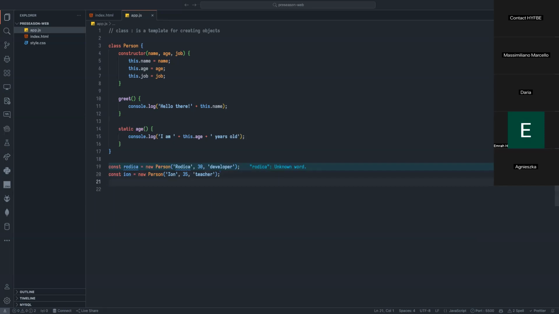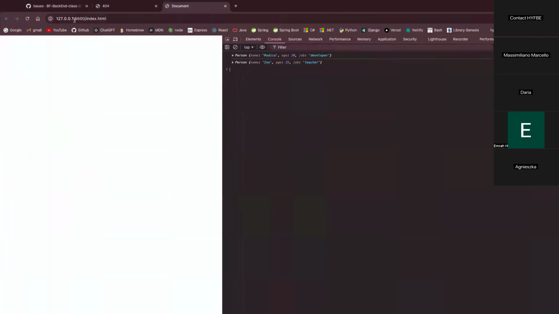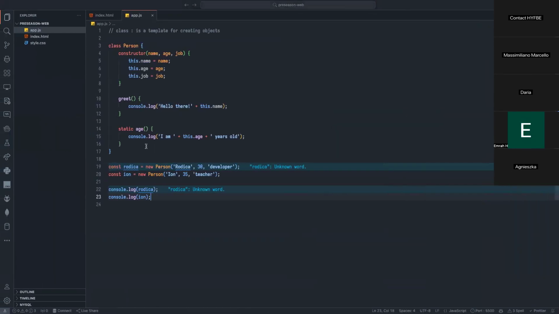And to show you, let's log one of them. So let's log Rodica, for example, and let's also log Ion, both of them. Let's go here, let's refresh. And now here, if I go to Rodica, if I go to the prototype, see, I just have a greet. I don't have age. Also, for Ion, if I go here, I just have a greet, but I don't have this one, which is called age. So this age here will be available only in the class.